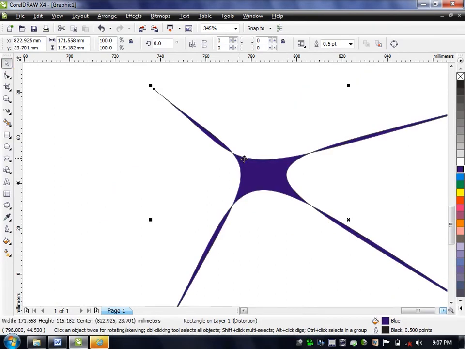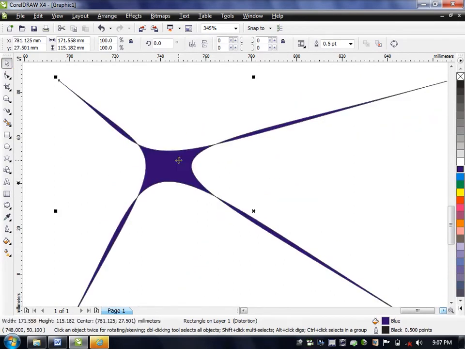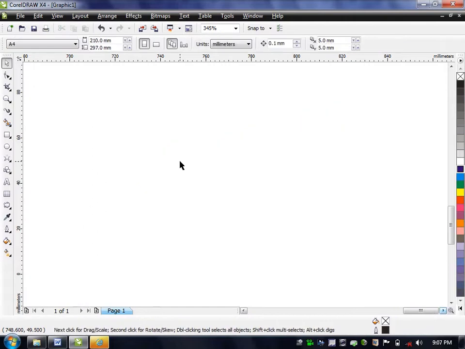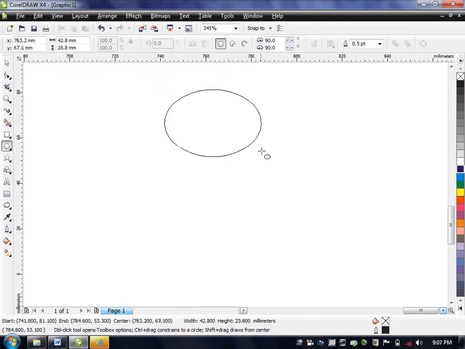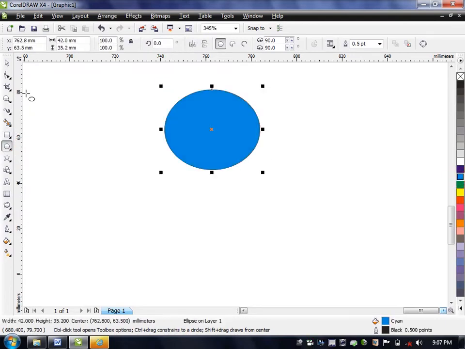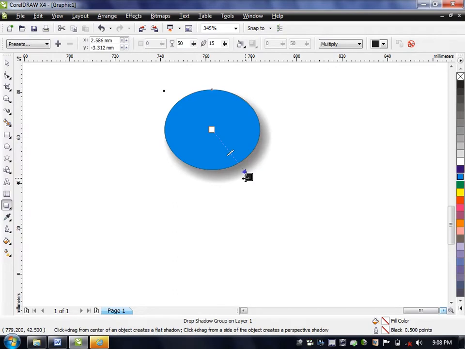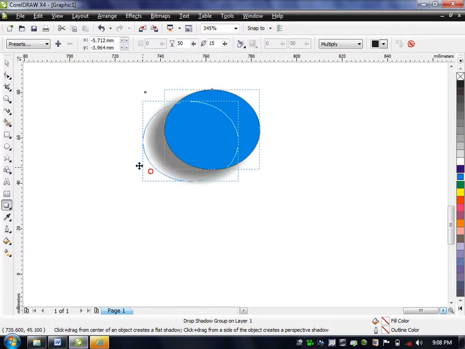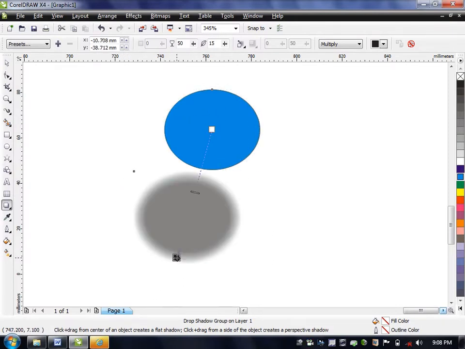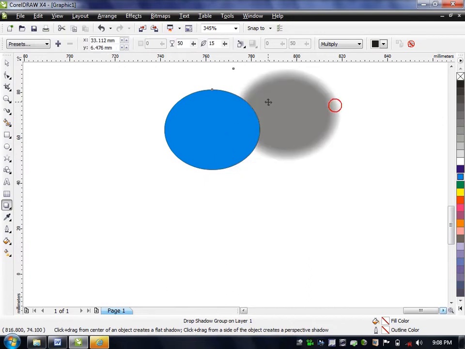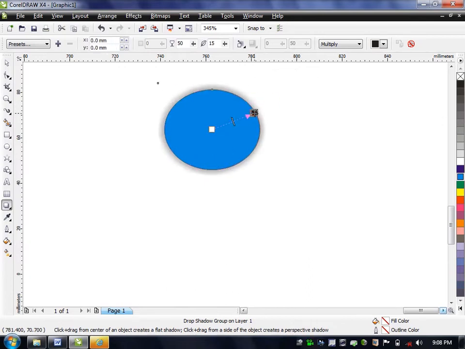Can you see now? From the box, you distort the image, it looks something different. Then you have the drop shadow. Drop shadow, you just drag. Can you see a shadow appear at the bottom? So you can drag it. Can you see? So you can take it wherever you want. Is it alright?